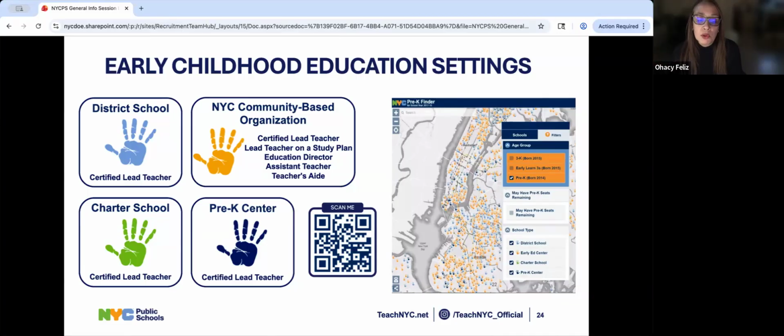Each CBO employs its own teachers. They are not employees of the City of New York. As a teacher candidate, it is important to understand the benefits of CBOs in order to maximize your job search and potential to secure a teaching position. For more information, you can scan the QR code on this slide, which will take you to the early childhood section of our website. There you will be able to find more information about all of the early childhood settings.